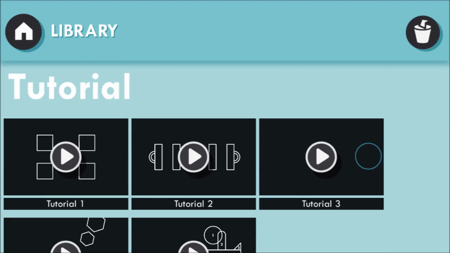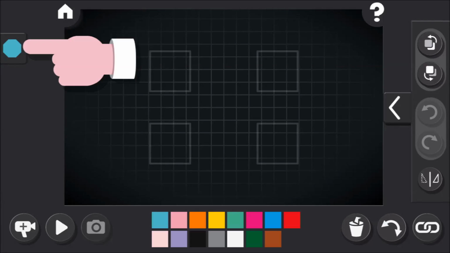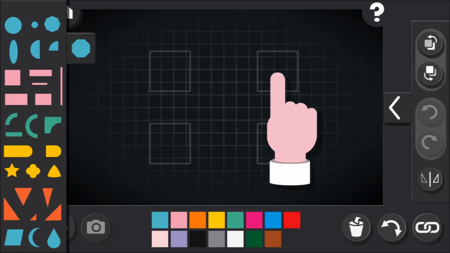Now that you're at the tutorial screen, you can see that there's tutorial 1, 2, 3, 4, and 5. We're going to select tutorial 1 today. From here, when we select it, on our screen, you'll see a hand come up and it's going to point to a shape. Once you press that button, a sidebar is going to slide out with lots of different shape options. For today, we're going to select the pink square.